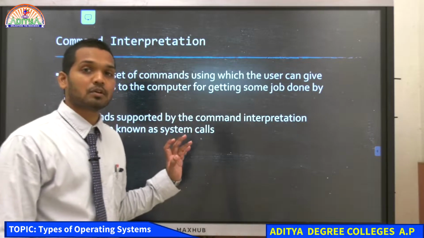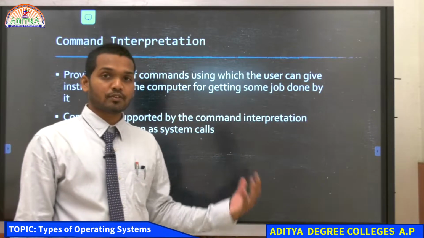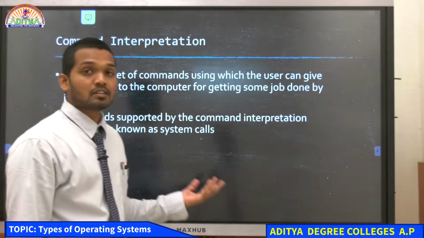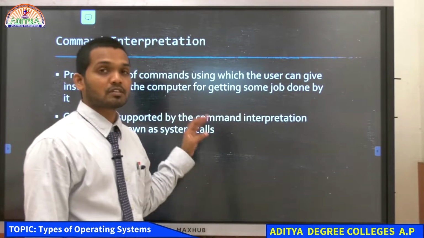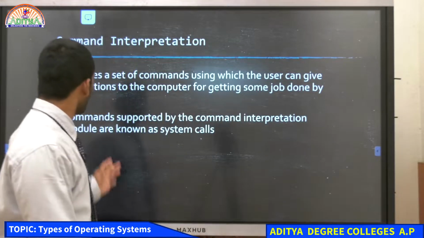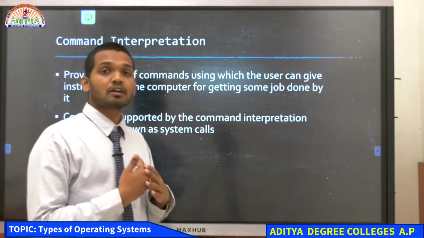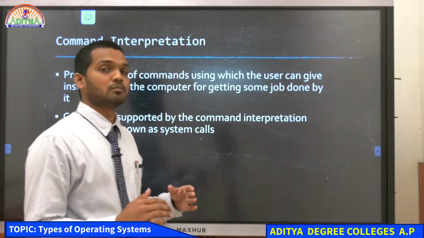We were discussing operating systems in the last few sessions, and in yesterday's class we stopped where we discussed command line interpretation. We'll just have a look at what it is. It is just a set of commands that help the user to interact with the operating system.